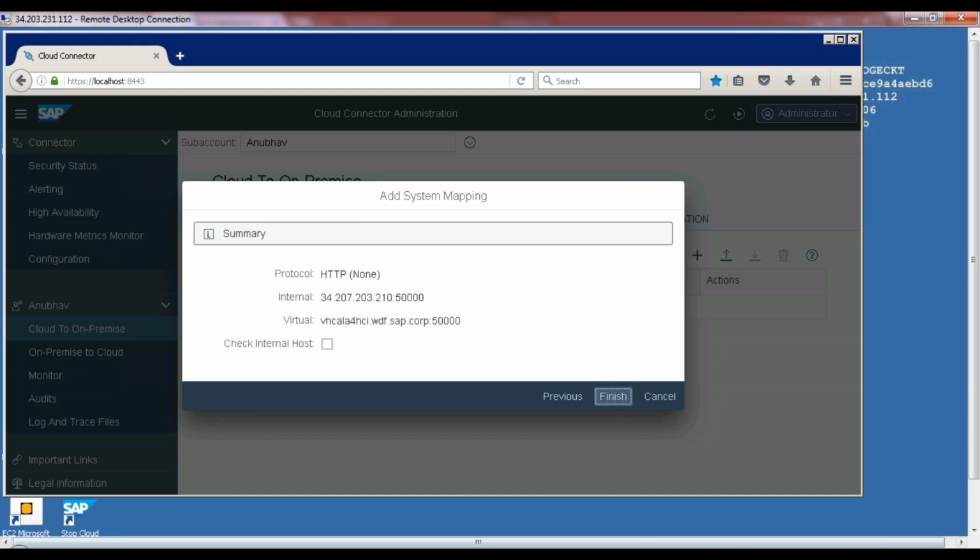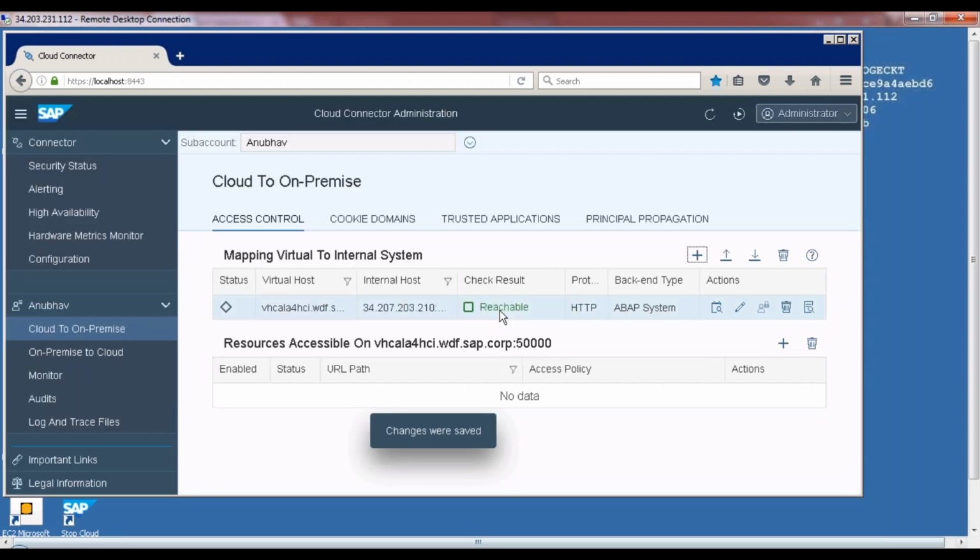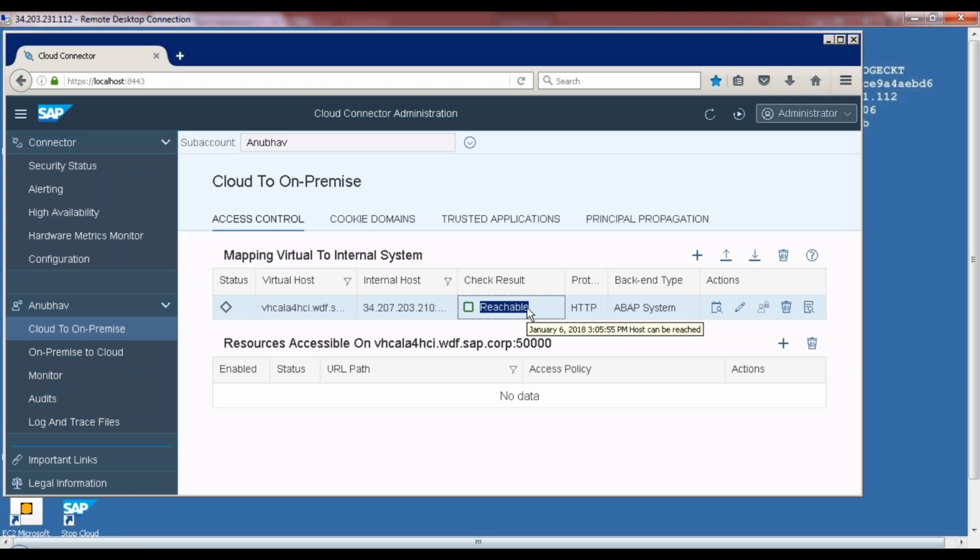Next, same way you will connect S4HANA system to the cloud, guys. Same way, there is no change. Check the internal host, finish, you're done, and it's checking and it's reachable. You see your cloud connector is saying on one side I am able to successfully connect to the on-premise system. So first we did a handshake between cloud and on-premise networks, and now we have done a handshake between your cloud connector and the on-premise system.